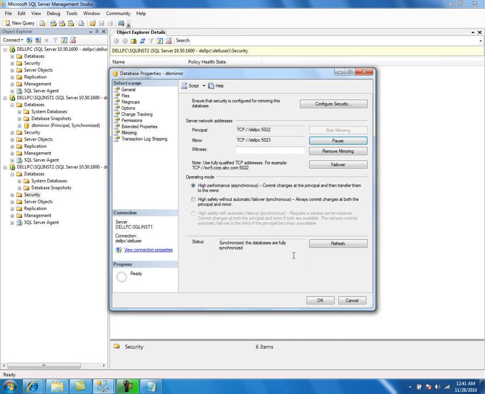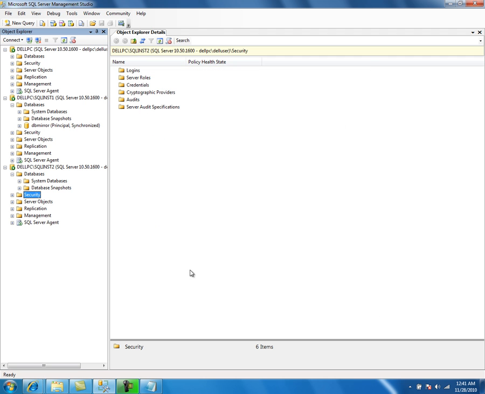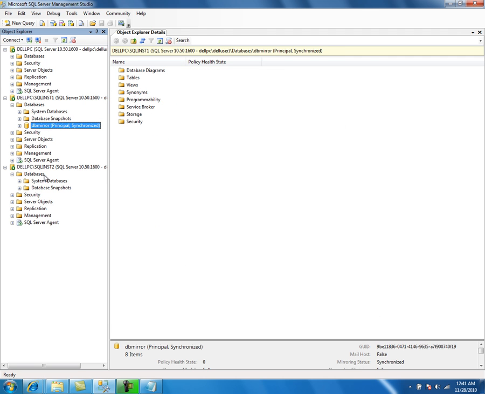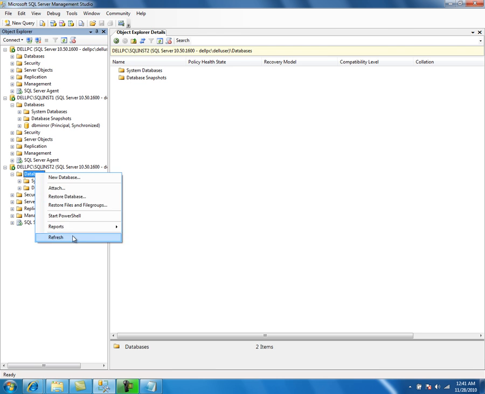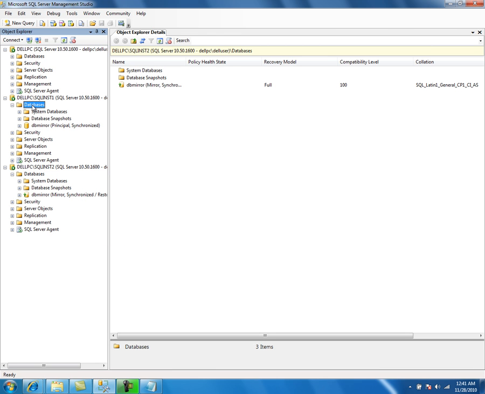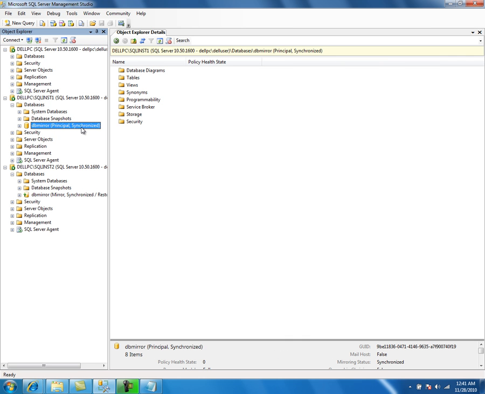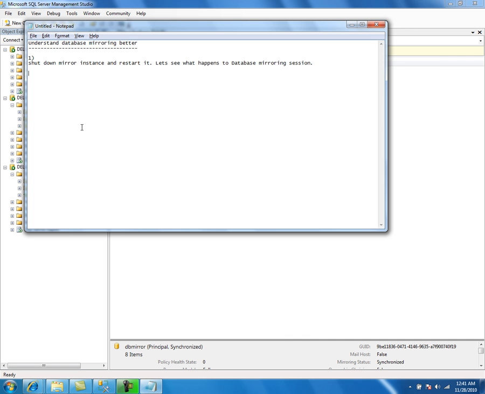Okay, so we have asynchronous database mirroring set up for this database DB mirror. Okay, the database is principal here, and it is synchronized. So our first troubleshooting point is we are going to shut down the mirror instance, and we are going to restart it, and let us see what happens to the mirroring session.